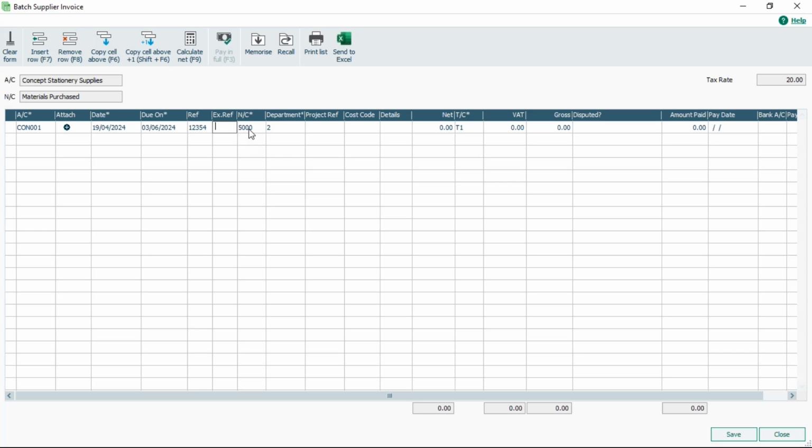Nominal code, I'll just use the defaults today. Again, I don't want to get bogged down in too much detail today. So choose the appropriate nominal code for the purchase. Department, again, it'll pick up a default, you'll be able to change it. But the two important columns are these two, the project reference and the cost code.